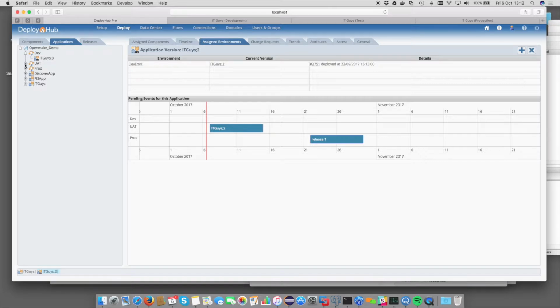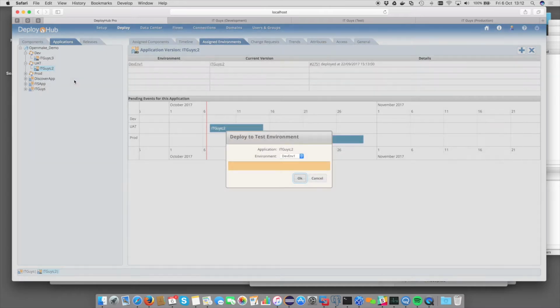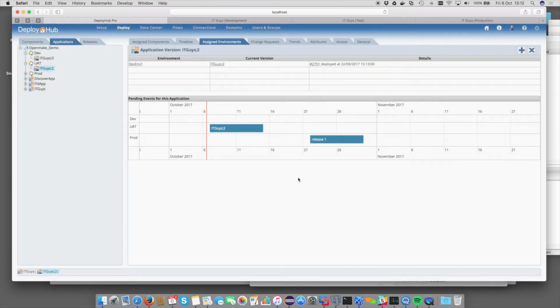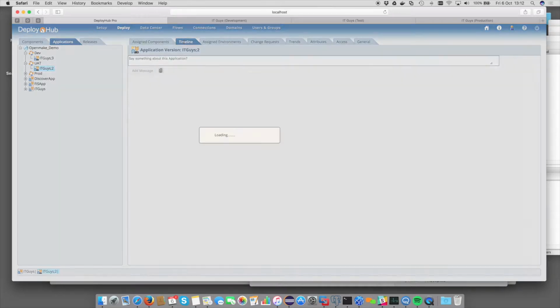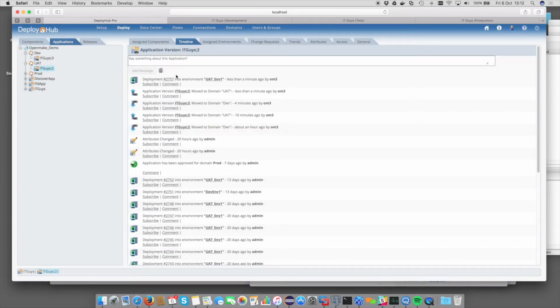Okay, so version 2 is now in UAT. What I'm going to do now is deploy that to our test environment. I'm going to select UAT M1 and hit OK. What that's going to do is take version 2 of IT guys and deploy it to our target environment. That environment has two servers in it: a database server and an application server.